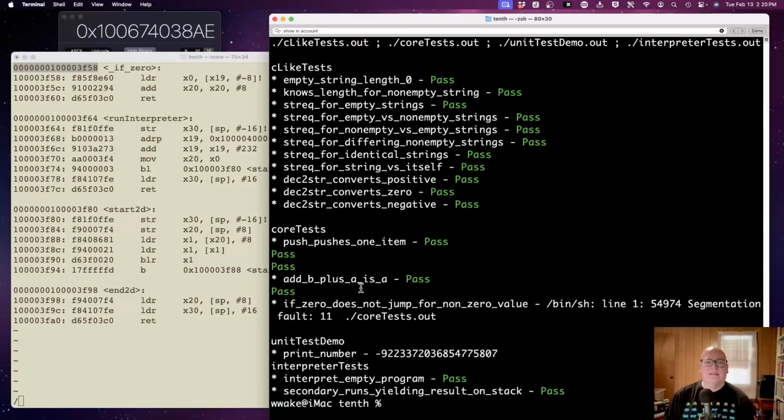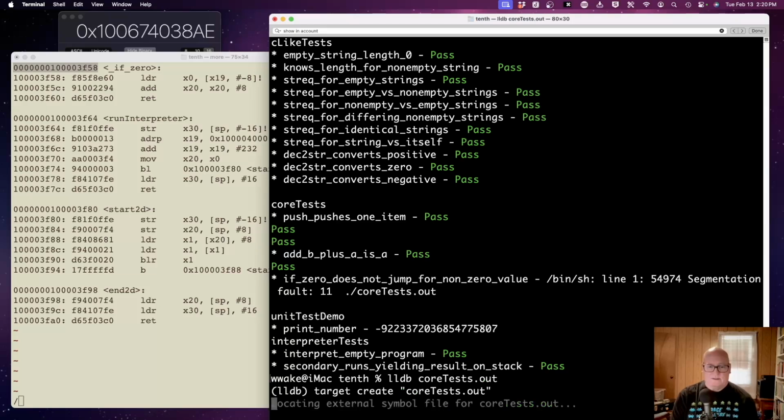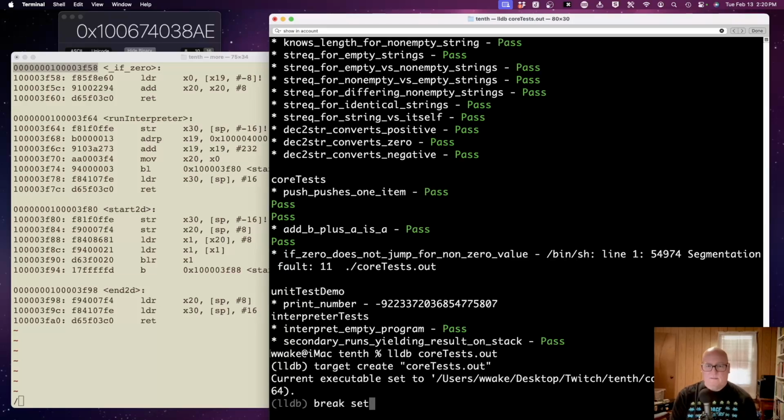Let's see. Okay. Well, now we can LD core.out, core.test.out, break set minus B if 0.